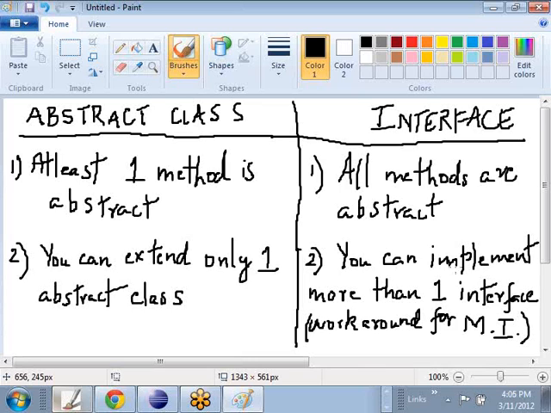But it needs to have at least one abstract method. Okay? In Java, there's a concept of an interface. There's a keyword called interface, like you have the keyword class. So you declare an interface by saying public interface and the interface name, the same way that you declare a class. You declare a class by saying public class and the class name, right? Similarly for an interface, you say public interface and the interface name.